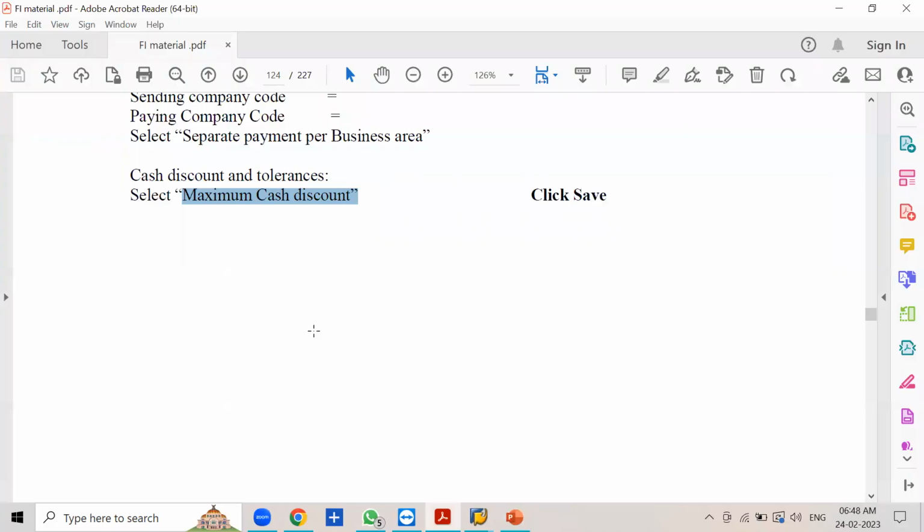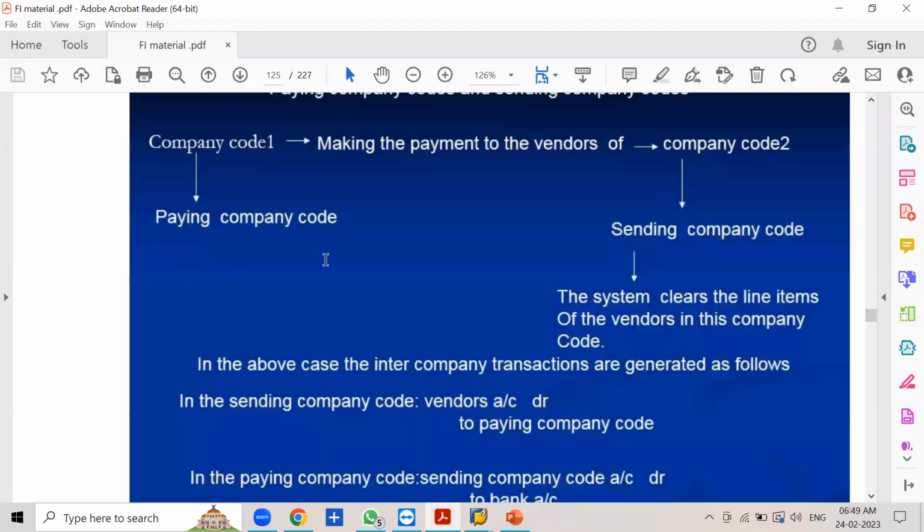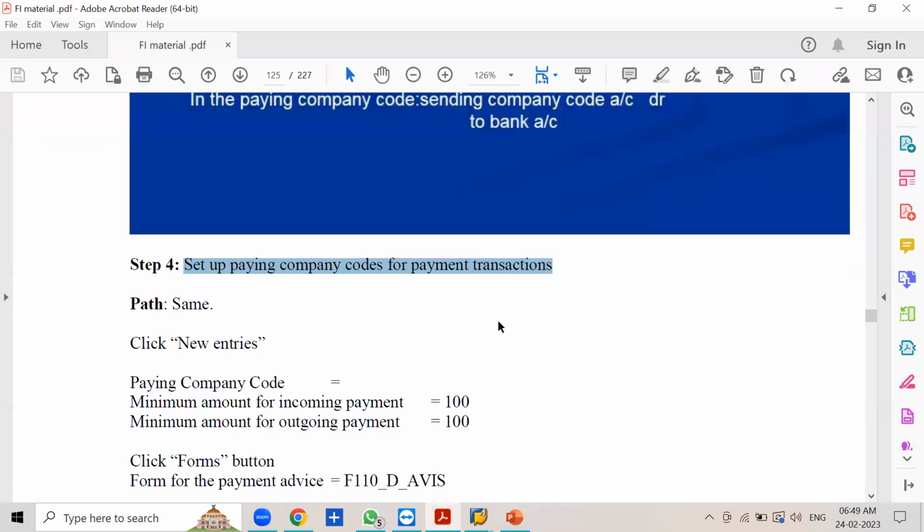Now, see the next step. Set up paying company codes for the payment transactions. Write down there. In this particular step, we configure for printing of payment advice. While doing the step, again I will explain.